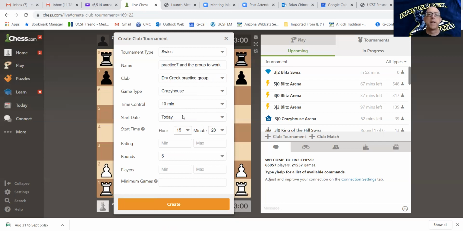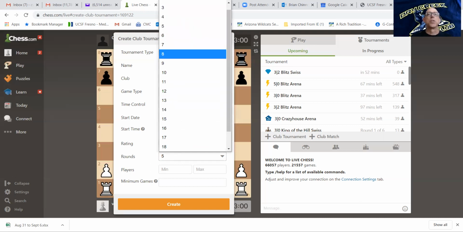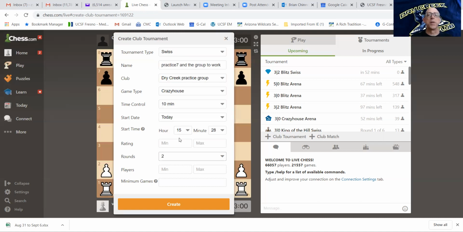5 minutes ahead. If you want to put on rating minimums or maximums, which most of the time you probably don't want to do, we'll skip that. We'll make this a short tournament, maybe just a couple of rounds. How many rounds you have depends on how much time you have to play chess. Realize that if you have 10 minutes per side, it could be a 20-minute round. If someone finishes very early, like a 4-move scholar's mate, those people who finished in a total of 1 minute are still going to have to wait 20 minutes to play their next round. So they need to know that.